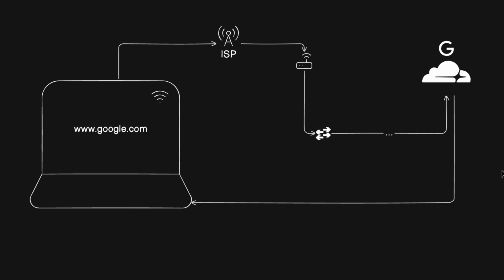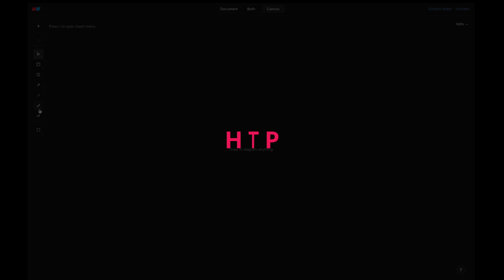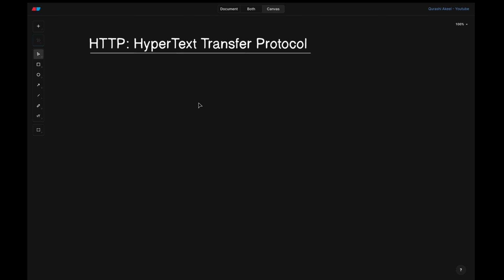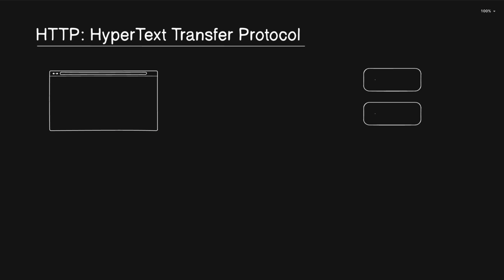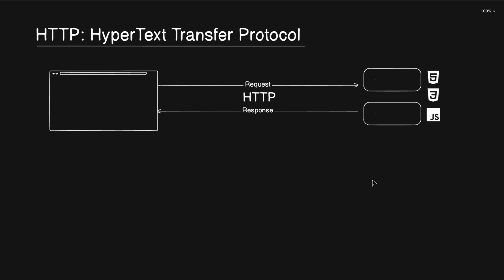And that brings us to the next part, one of the most important protocols of the web, that is HTTP. HTTP stands for Hypertext Transfer Protocol. It is a language your browser and the server use to talk to each other. When you open a website, your browser sends an HTTP request to the server asking for information like HTML, CSS, JavaScript files, or images. The server receives that request, processes it, and sends back the HTTP response that contains all the necessary data to display the page.